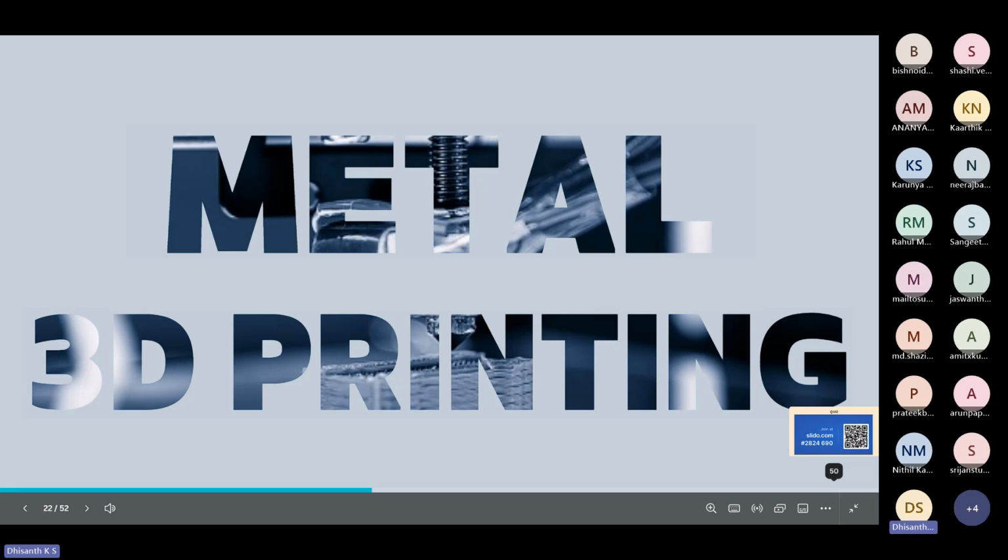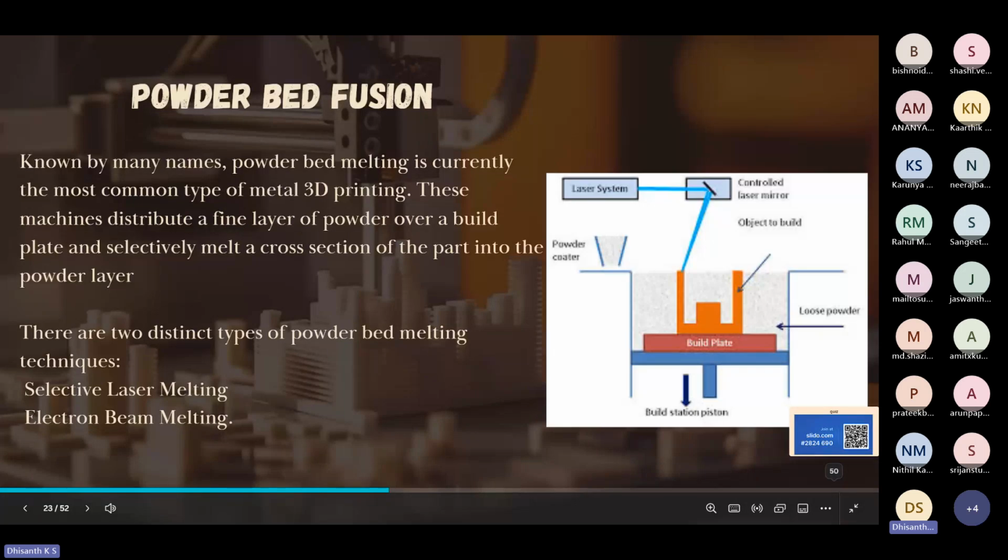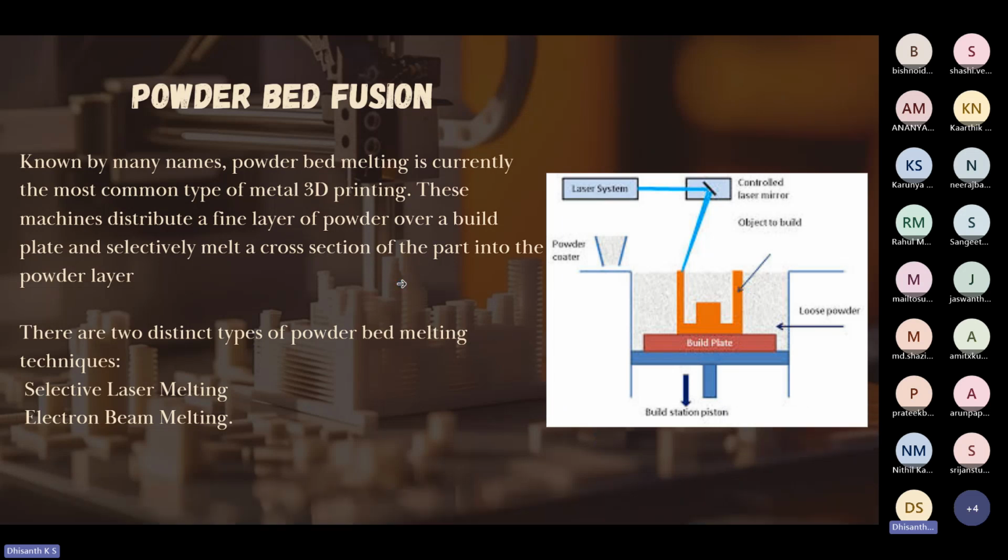Now we'll discuss metal 3D printing. Powder bed fusion is an important part of metal 3D printing, and it is an industrial level 3D printer, which is big in size and used in many industries. Powder bed fusion, known by many names such as powder bed melting, is currently the most common type of metal 3D printing. These machines distribute a fine layer of powder over a build plate and selectively melt a cross section of the part into the powder layer.